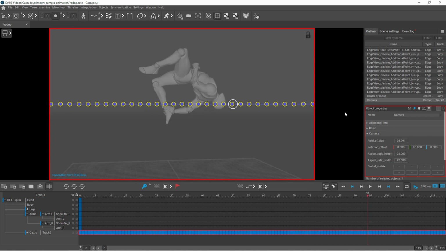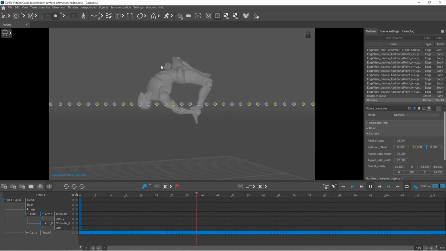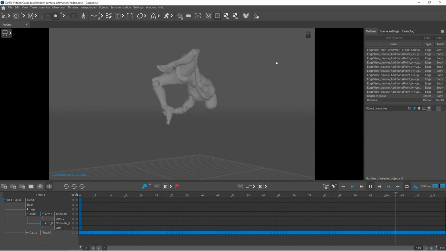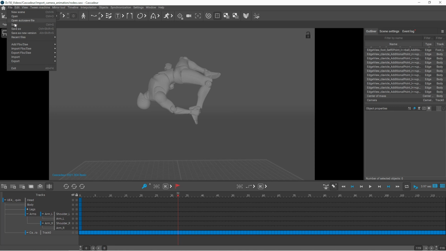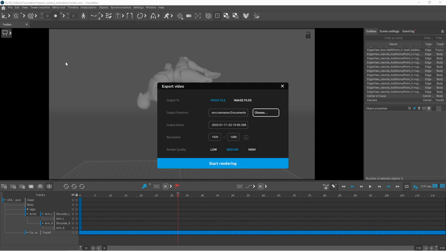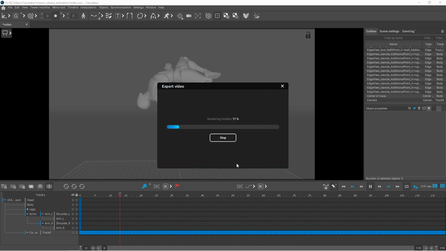And if you have an animation that you like, you can export it by switching the view as you want and go to File, Export Video Sequence, then choose your location. You can choose an image sequence or video file. I will use video, high quality, and start rendering. And it's done.